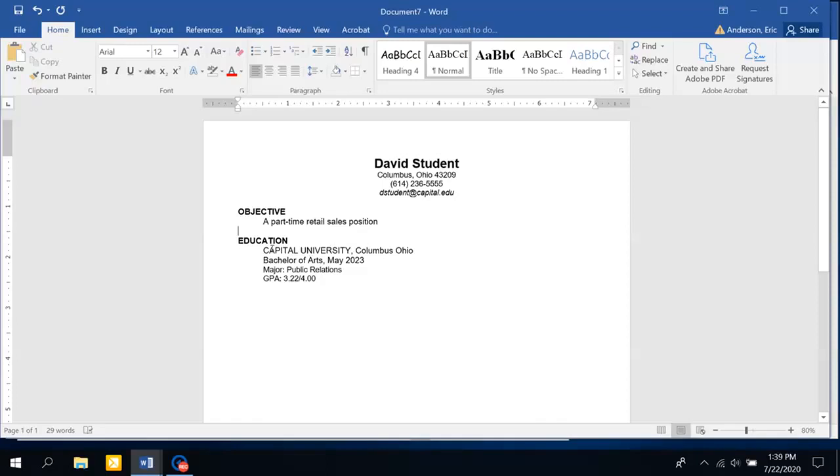If we, for instance, capital is all caps, but it's not bold, we'll also make the organization names, companies, employers in that same sort of format. And you can bold something else that you find important. Maybe you want to make your major bold or the Bachelor of Arts bold, but you can do that selectively as well.